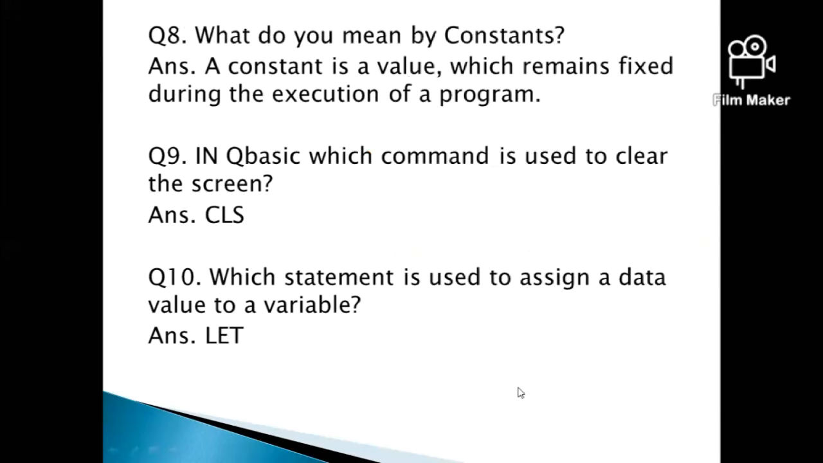Our next question is, what do you mean by constant? As I told you, constant is a value which remains fixed during the execution of a program. The basic difference between variable and constant is that the value of a variable can be changed during the execution of the program, but the constant will remain the same till the end of the program. So don't be confused between variable and constant. Just remember that variable can be changed and constant remains fixed.